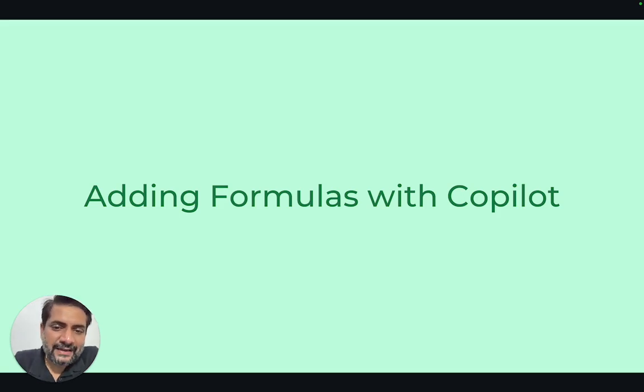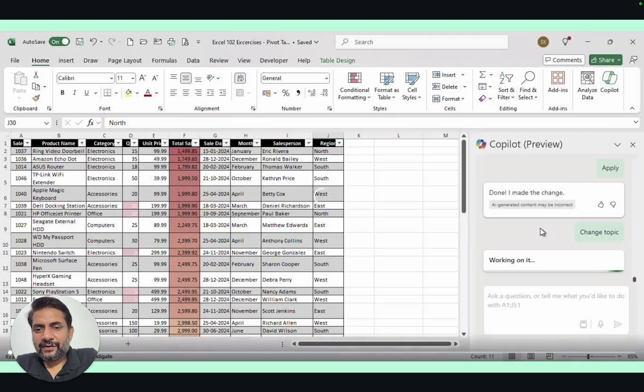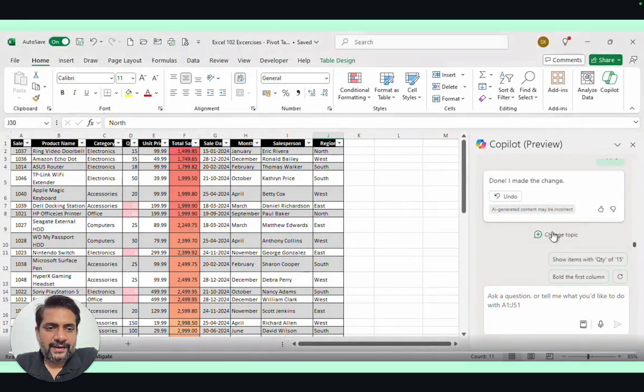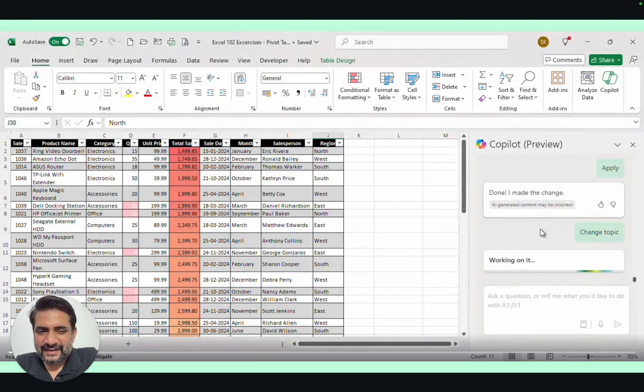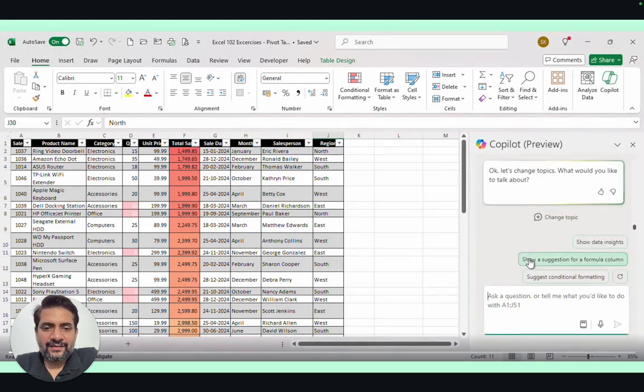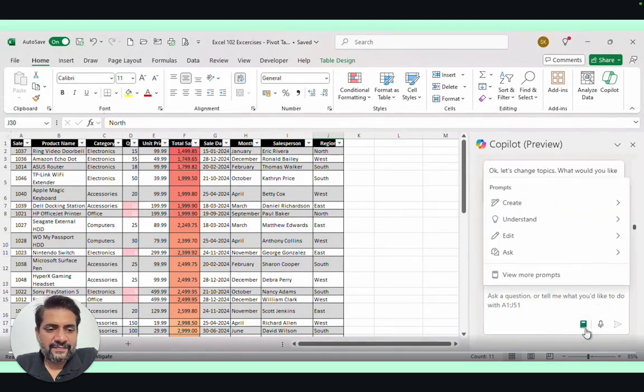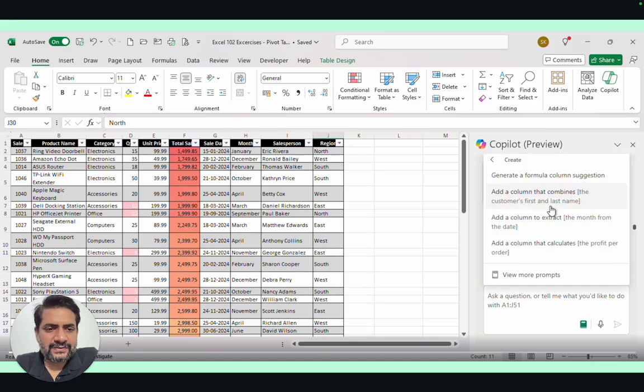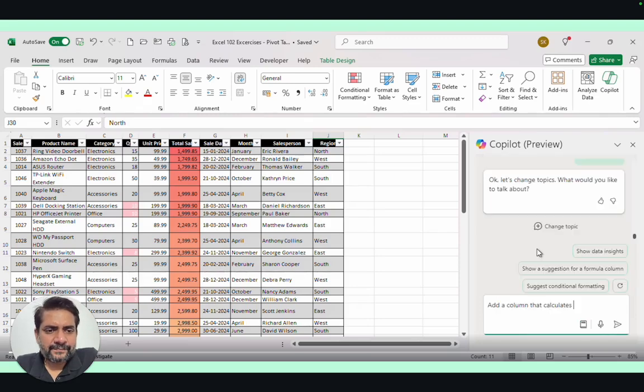Let's move on with adding formulas with Copilot. How do we do that? Okay, we once again click on change topic. It removes all of it. We go back to view prompts and create. Now add a column that combines, add a column to extract, add a column that calculates, and so on. We click on add a column that calculates, maybe that or something else. Let's see. So add a column that calculates.